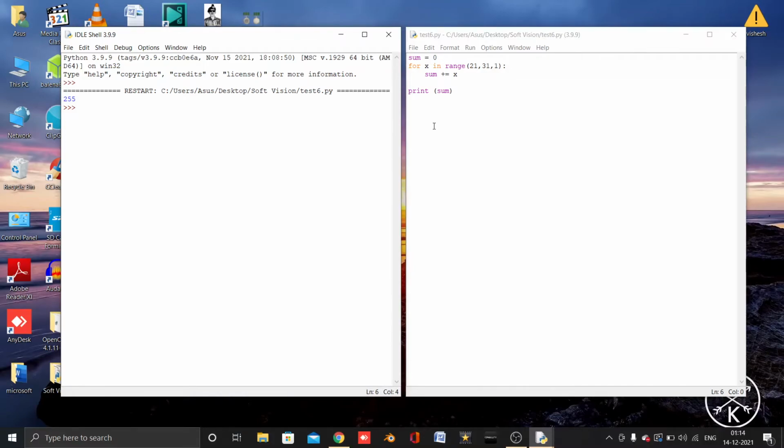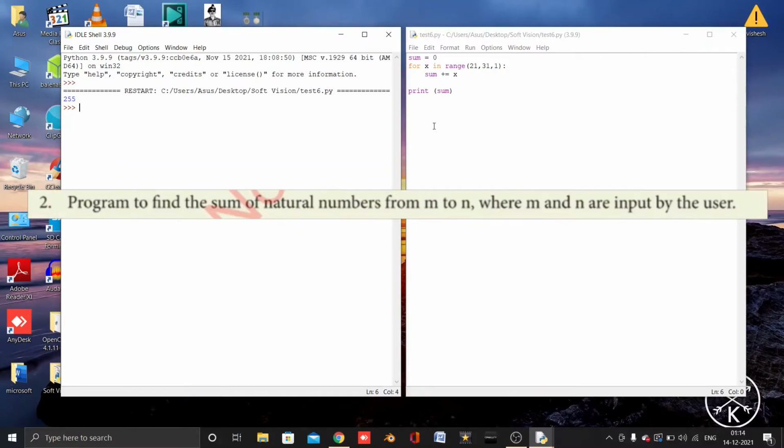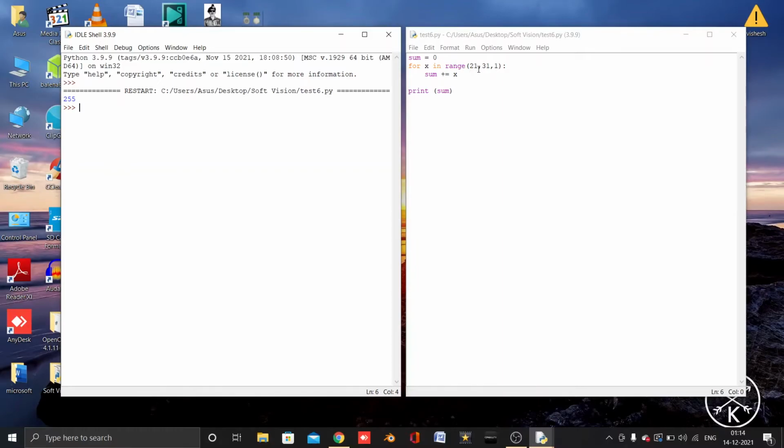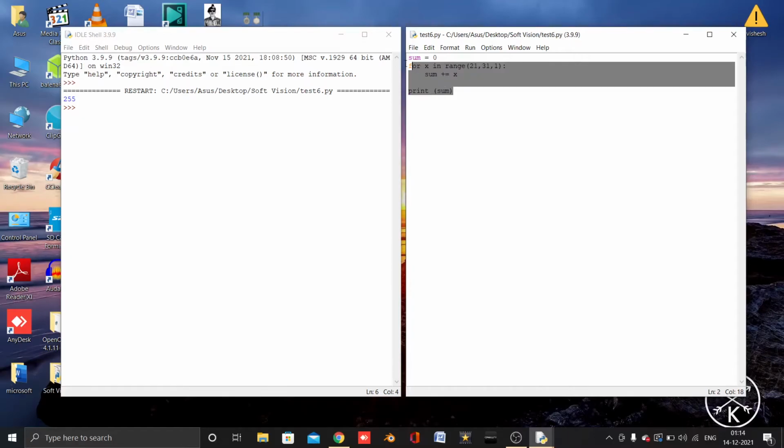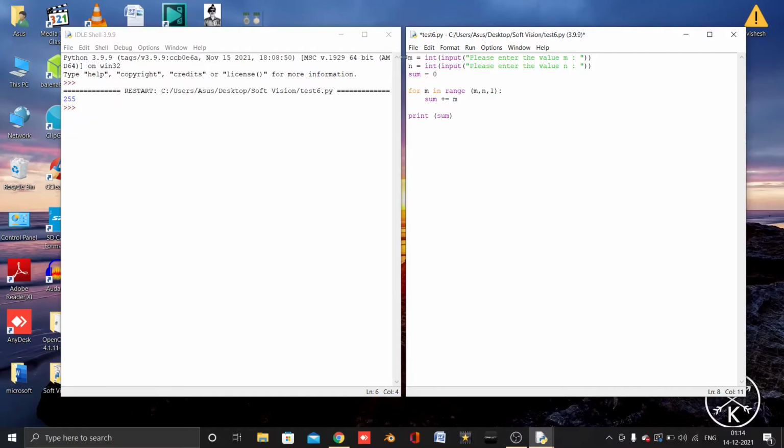So the next program we are going to do today is to find the sum of natural numbers from m to n, where m and n are input by the user. Okay, so it is similar to this program, but in this case, the starting point and the ending point will be entered by the user. Okay, so let's write down the program for that. So I will delete this one and print the other one.